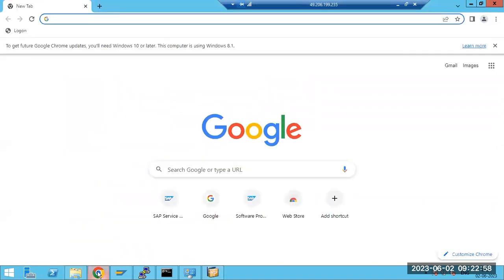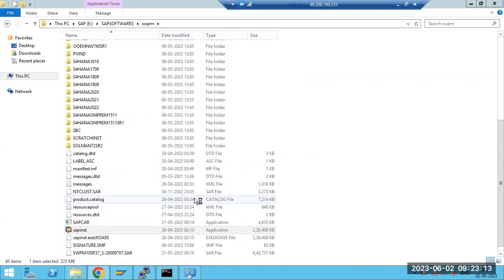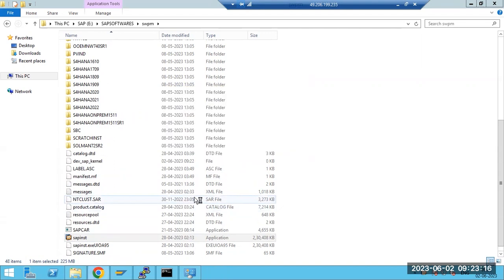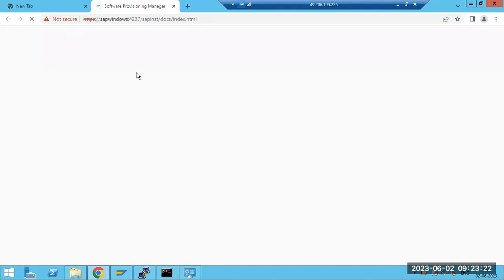Sir, can you please reinstall the SWPM tool? You want to extract again? No, sir. I want to reinstall the SWPM once again because due to server issues, I was not able to complete the installation process. Okay, I'm launching the SWPM again. Just double click on it. It will open the SWPM again, right? See, it is open.